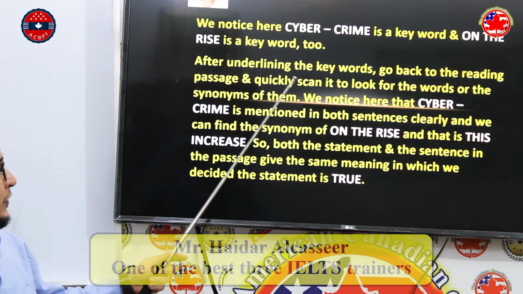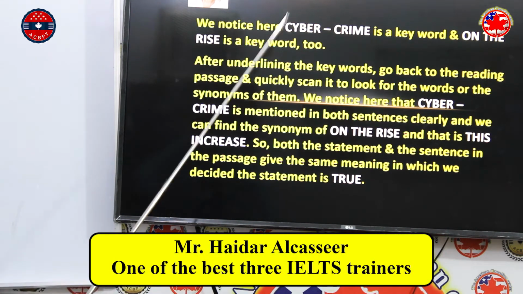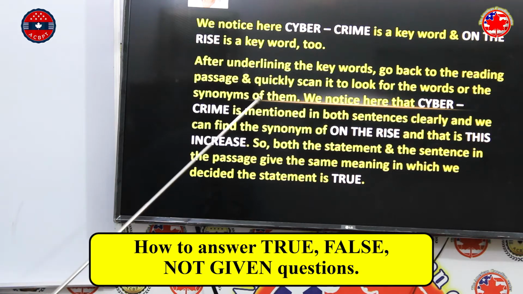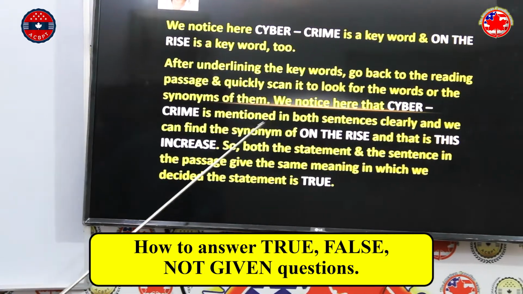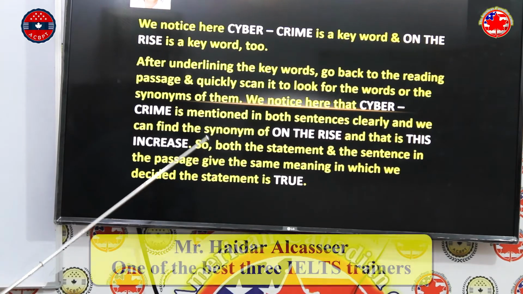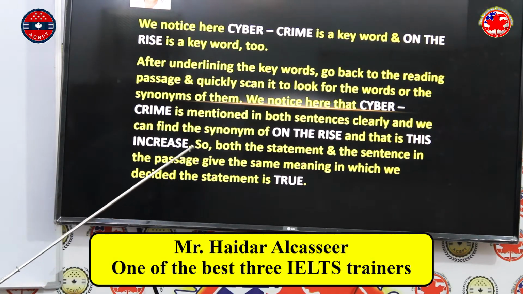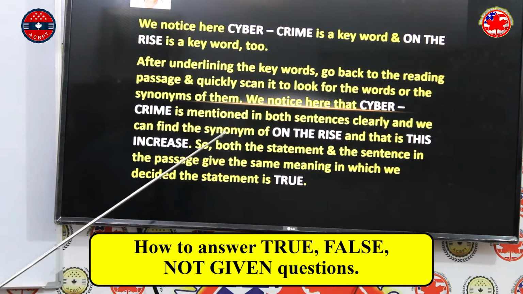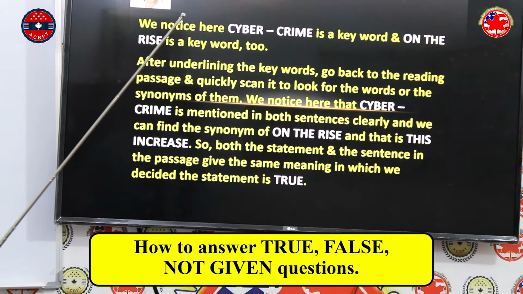After underlining the keywords, go back to the reading passage and quickly scan it to look for the words or the synonyms of them. We notice here that cybercrime is mentioned in both clearly, and we can find the synonym of on the rise, and that is this increase. So both the statement and the sentence in the passage give the same meaning, in which case we decide the statement is true.